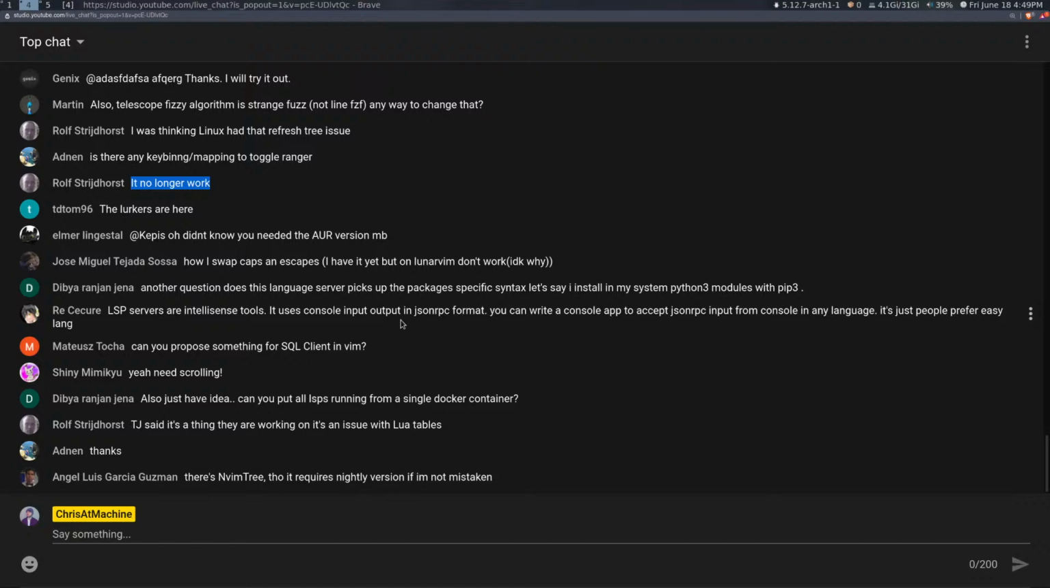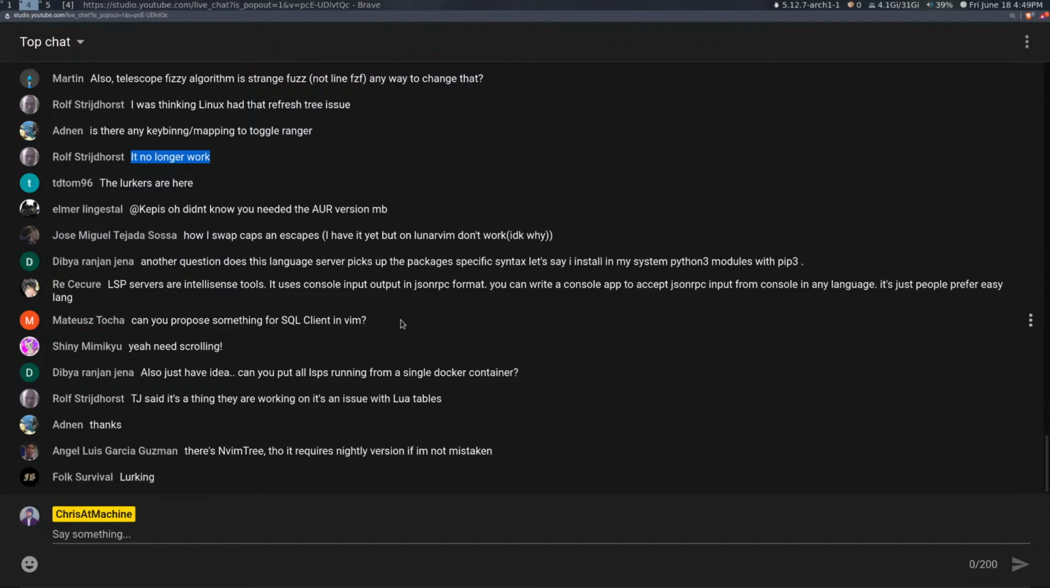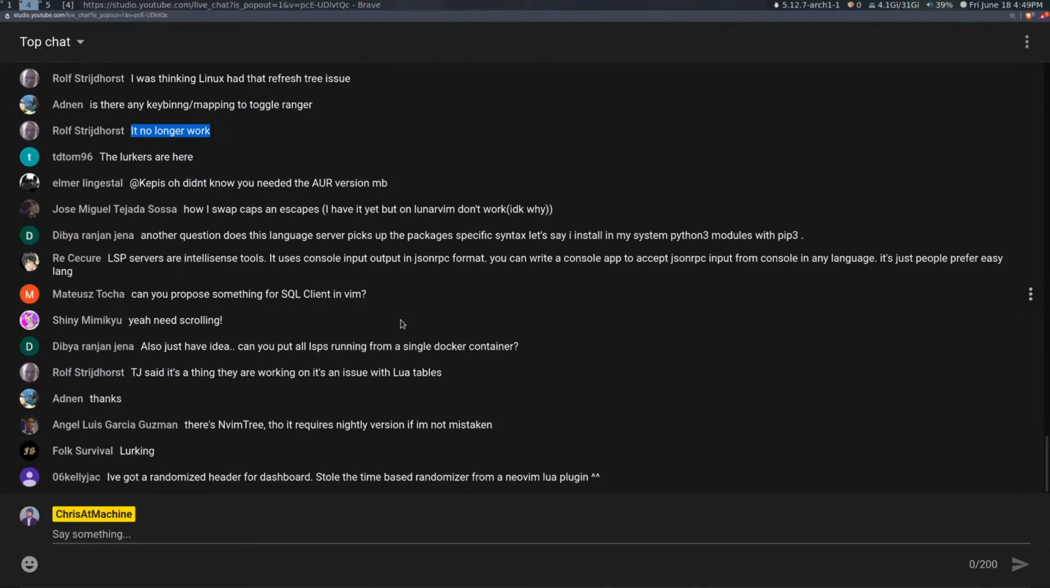Another question, does this language server pick up package-specific syntax? Say I install my system Python 3 modules with pip3. It'll pick up that unless you're in a virtual environment, and then it'll pick up the virtual environment. But that's more of a question for the language server itself, I feel like, in a lot of cases.